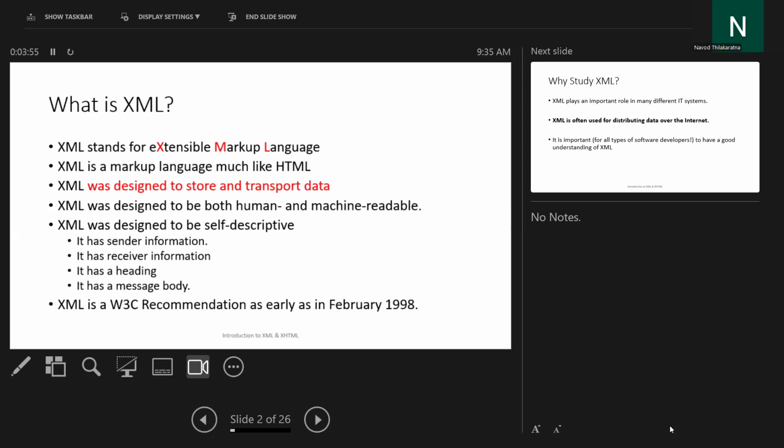So last week, I think we concluded the HTML part, and I asked you to do some part of the lecture as self-study. I said I won't be doing that. That is just for your self-study, right? So today I'm talking about XML.